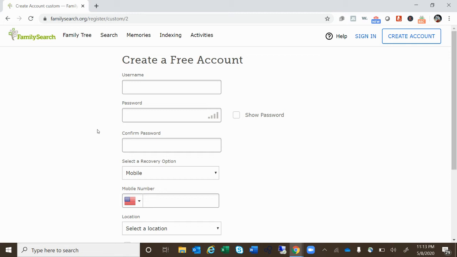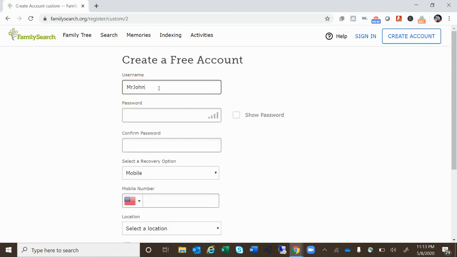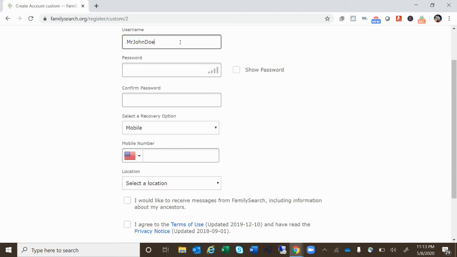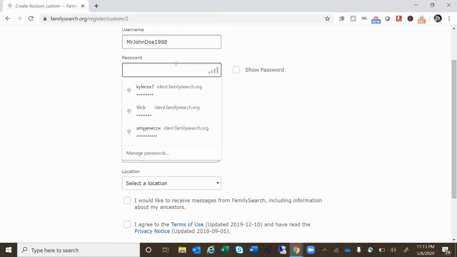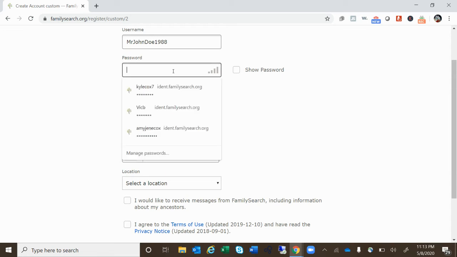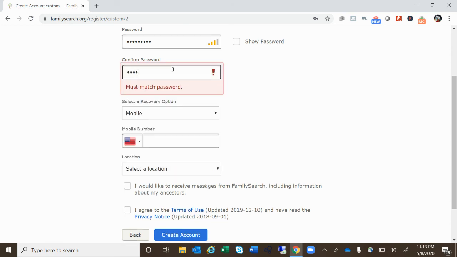So we're going to use Mr. John Doe 77. Now that one's already taken, so we'll try a different one. We'll try that one, 1988. That one looks good. So then you'll go ahead and select a password. Make sure that your password is something that's hard to guess but easy for you to remember. So it needs to be a combination of letters and numbers. I think it requires 8 characters. So we'll set that up in there.